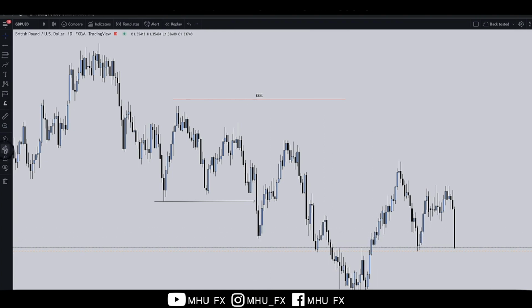So to clear the screen, you can go to this bin tool. You can either click on it or just click to the right of it. You can remove all your annotations like that. More things to do.